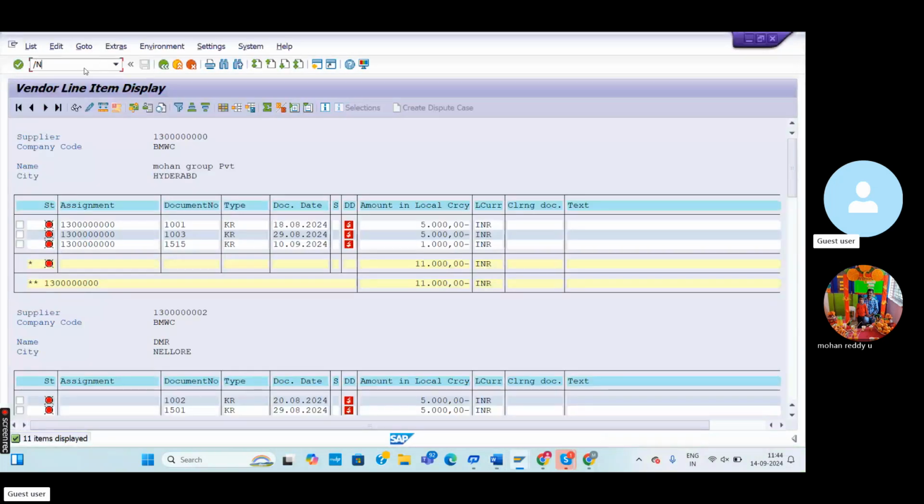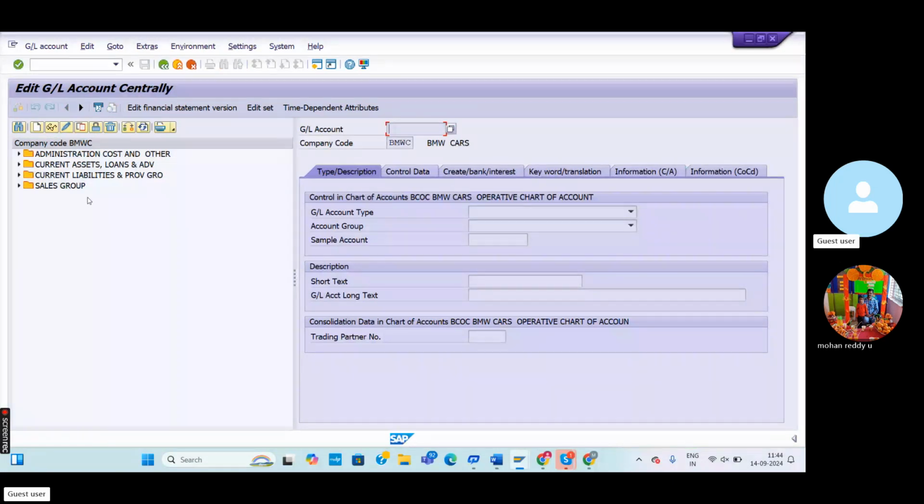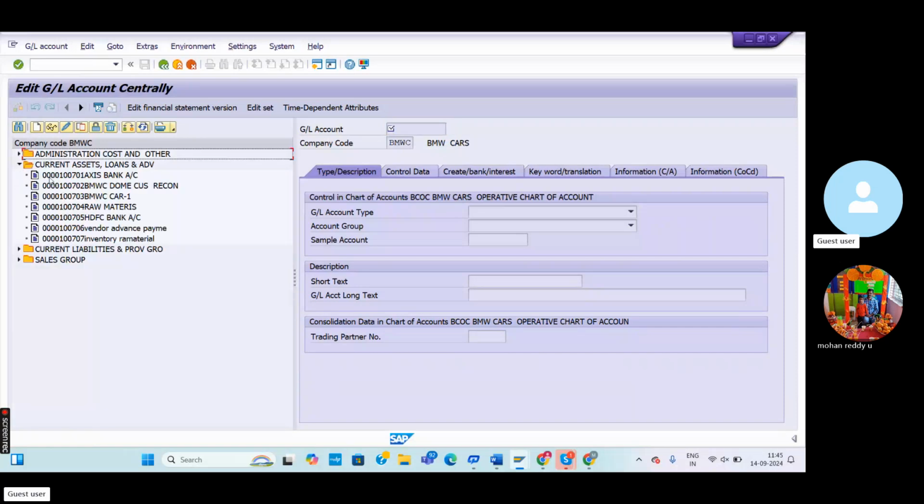/n FS00. Vendor advance paid, all the advances paid come under the current assets. So we can use the current assets option. Here I already created vendor advance payment yesterday, so we need not create it. You just click on this and edit.